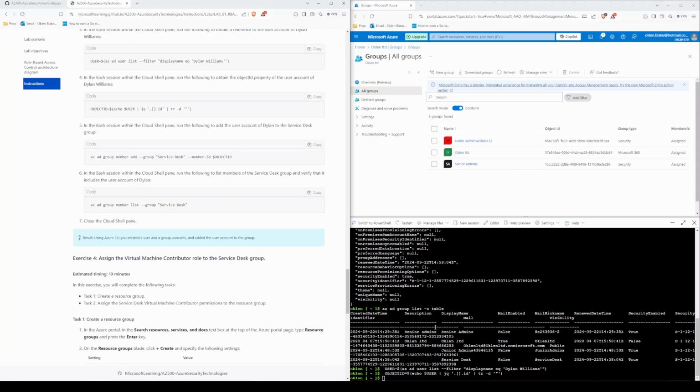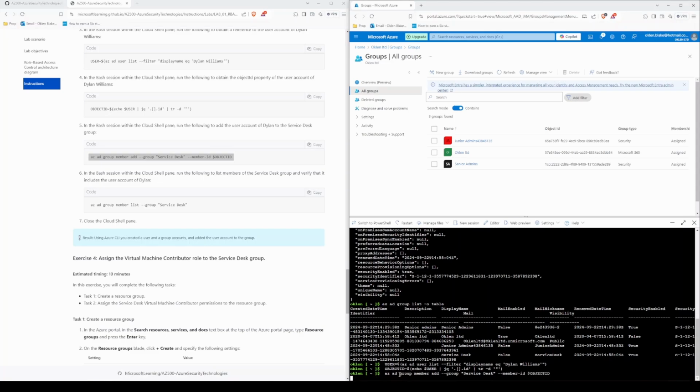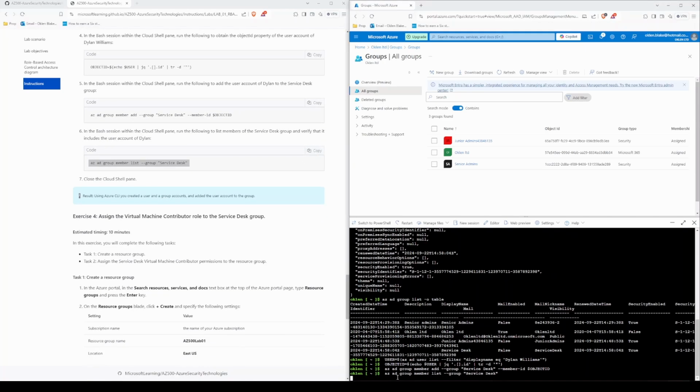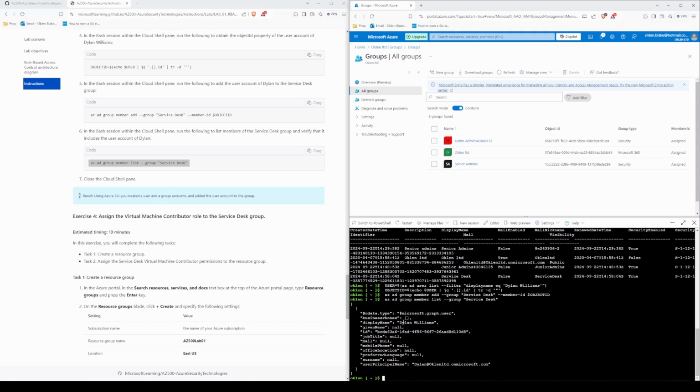Wasn't he already a part of it? No, clearly not. Okay. And then we're going to add him to the group by his member ID, which is the object ID that we've identified. Cool. And now if I list the group again, should see him within it. And there you go. Display name.